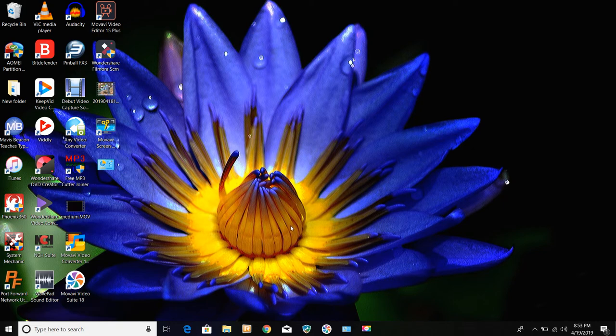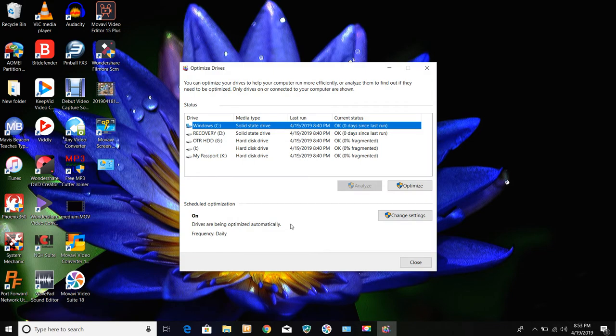And in just a second, it'll pop up. Okay, maybe 2 seconds. And there we go. Here it says Optimize drives.